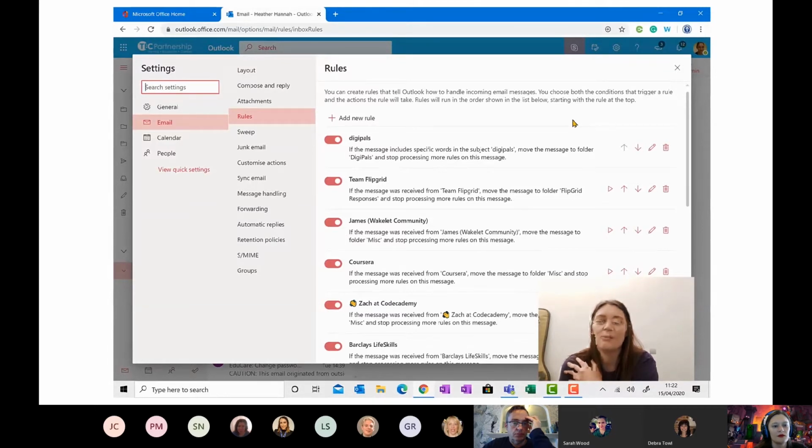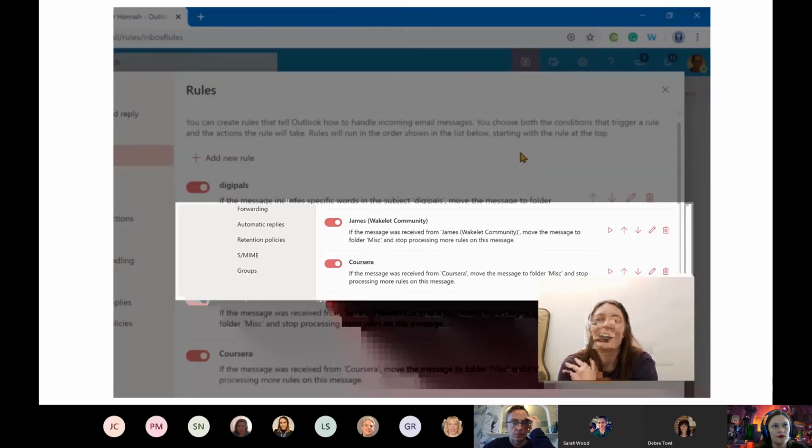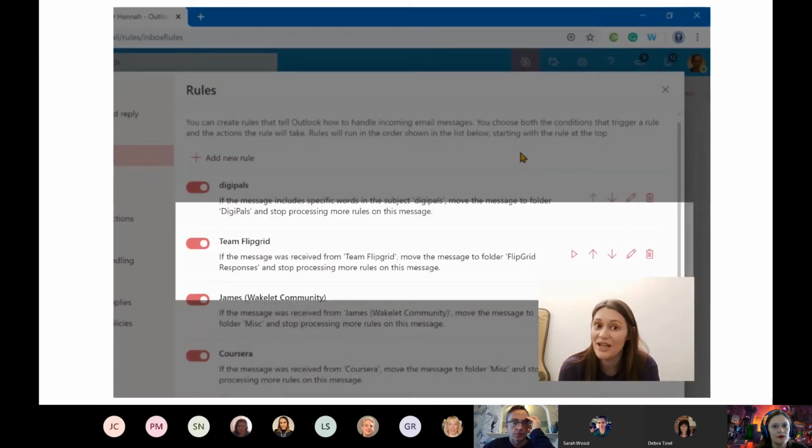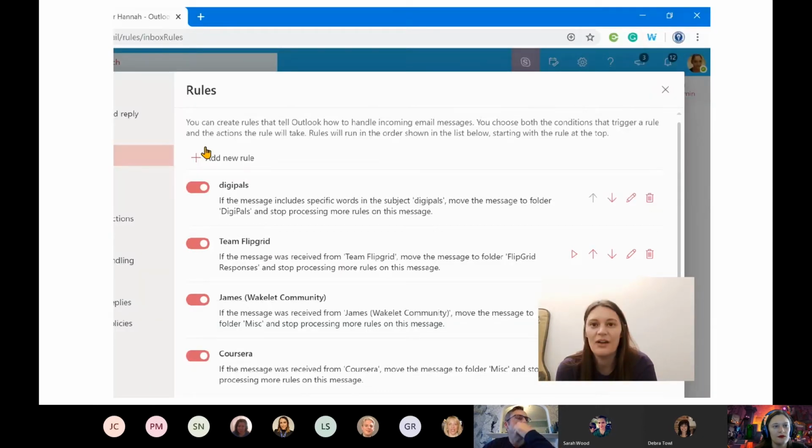One of the rules is called DigiPals. Anything that contains the subject DigiPals will go into a folder called DigiPals. Similarly, if I get any emails from Flipgrid, they'll automatically go into a folder called Flipgrid so that I can check that. To create a rule, we add new rule.